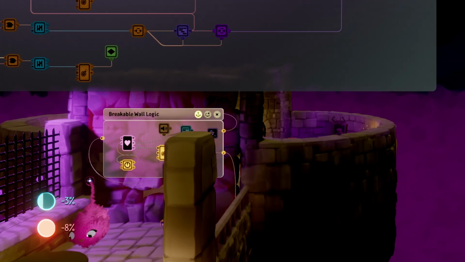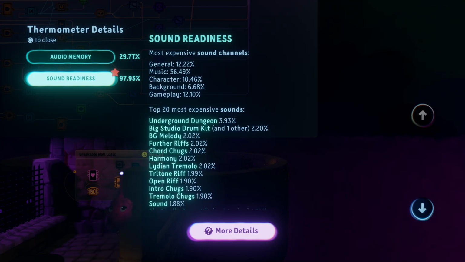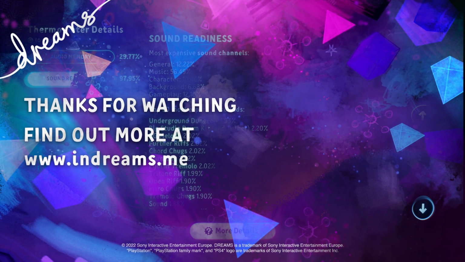That's it for this look at the audio thermometers. Staying within your audio limits will mean keeping an eye on both of them. Hopefully, this helps.